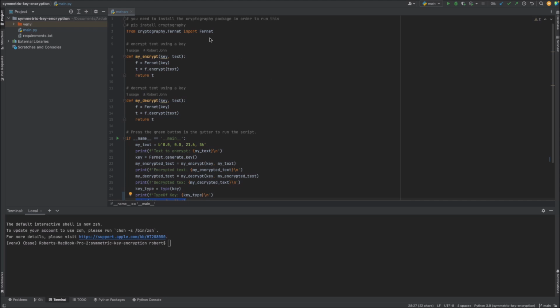On line 3, we import Fernet from cryptography, and then we define some functions. So first, we define a function that encrypts our text. We need to pass in a key. And then we have another function that decrypts the text, and we also need to pass in a key.